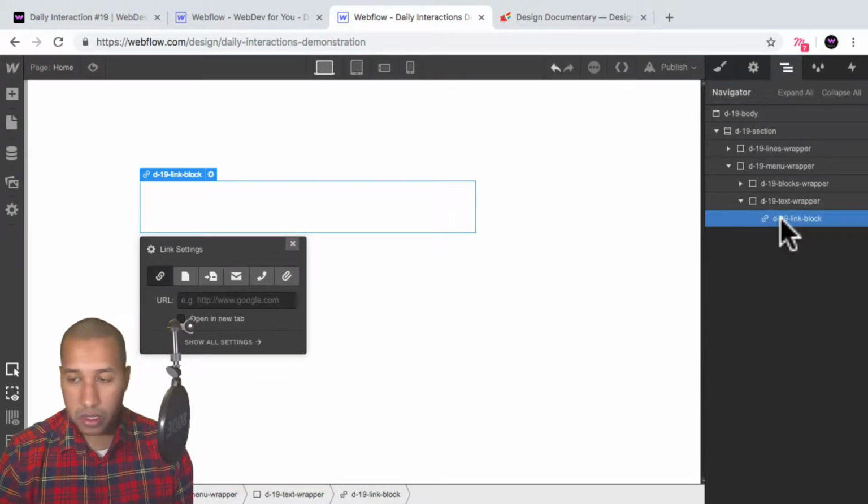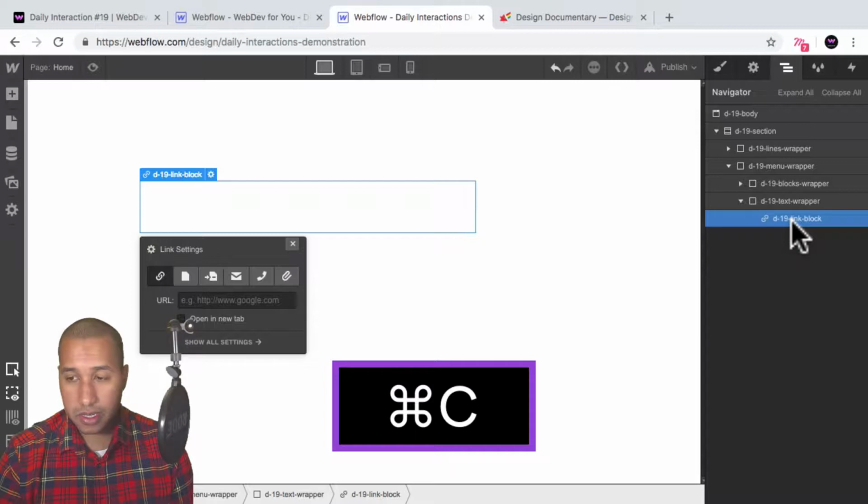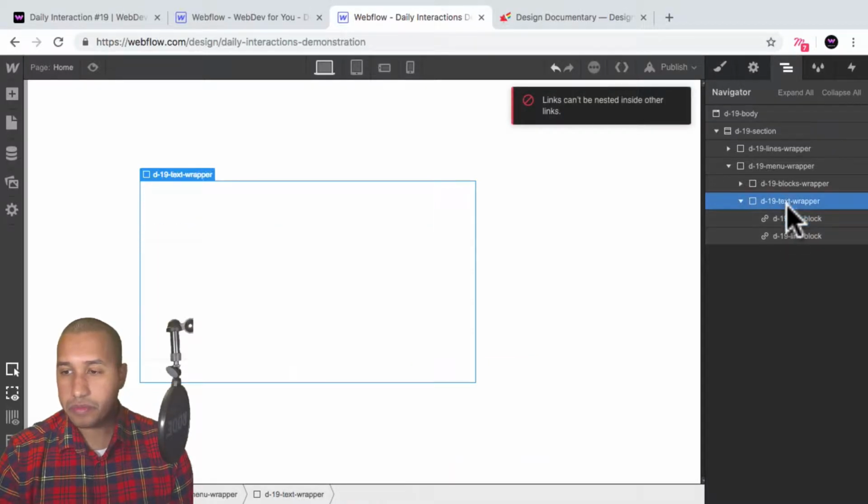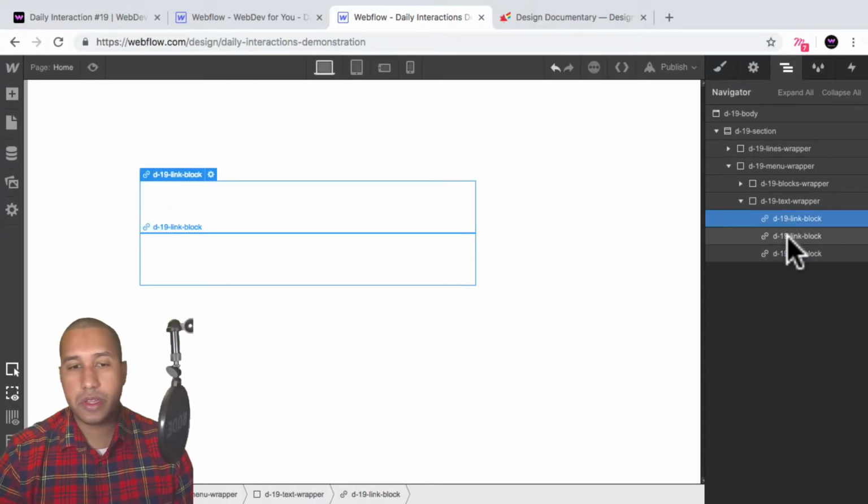Now I'm going to copy this link block 3 times. I'll hit Command C and just paste. There we go. So we have 1, 2, 3. We have 3 link blocks.